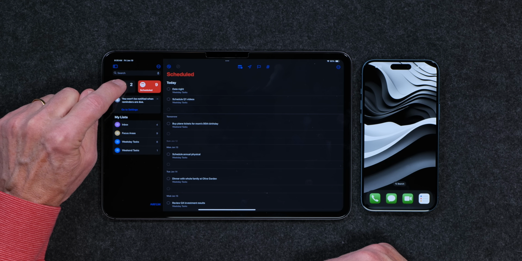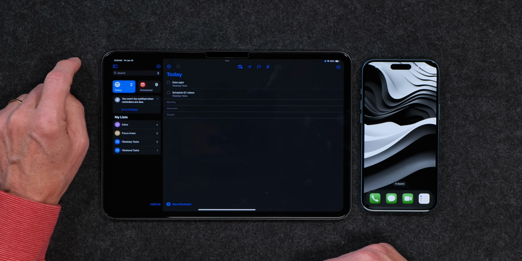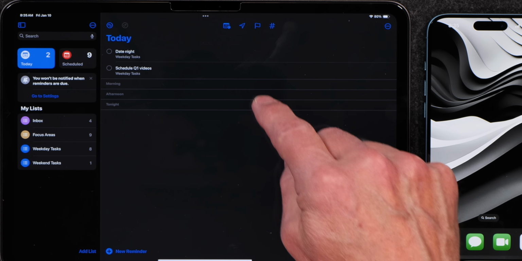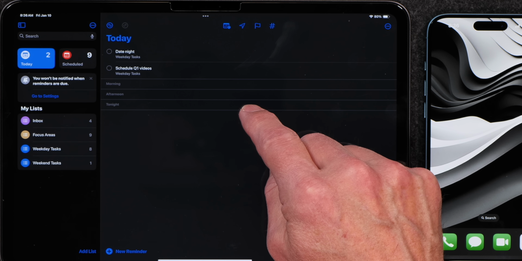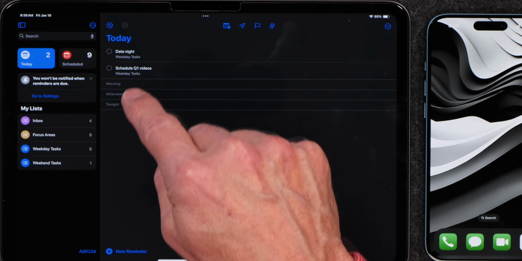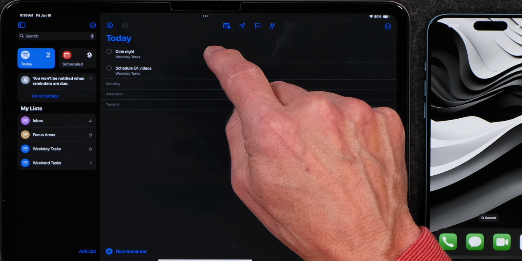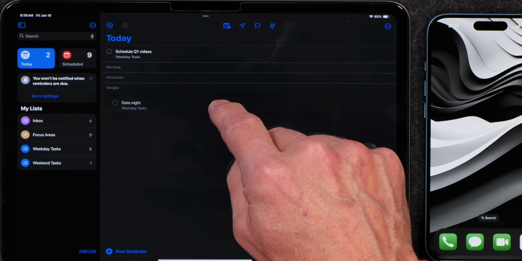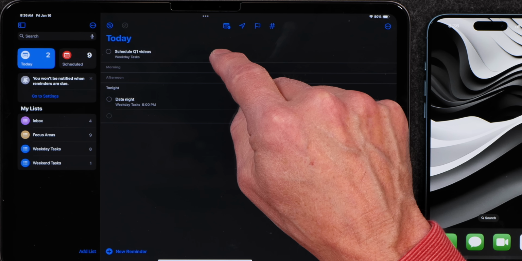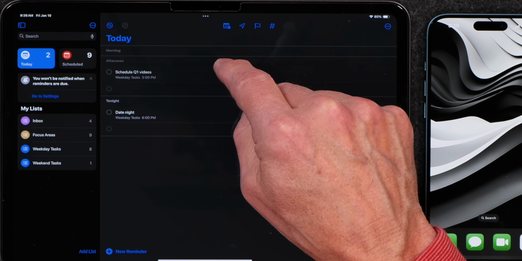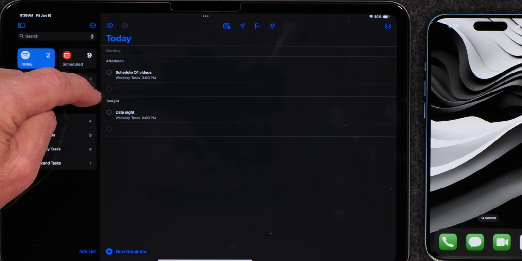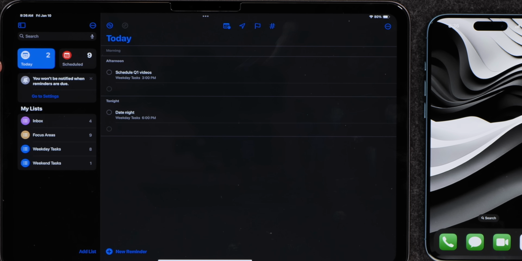Now, the Today view is also important. And one of the things that you can do in the Today view is actually schedule things for morning, afternoon, or evening. So here you've got these little sections down here, if you can see them, and you can tap and drag them down. So that's tonight is date night, and then Q1 videos, schedule those, need to be done this morning. So now you can see what you've got in the morning, the afternoon, and the evening using Today view.